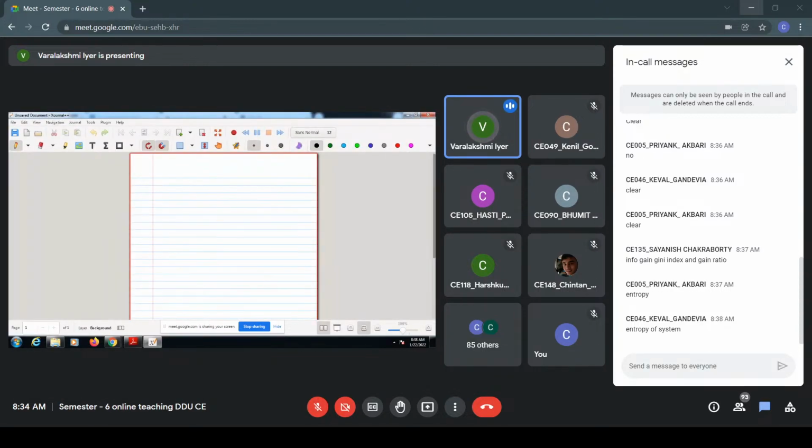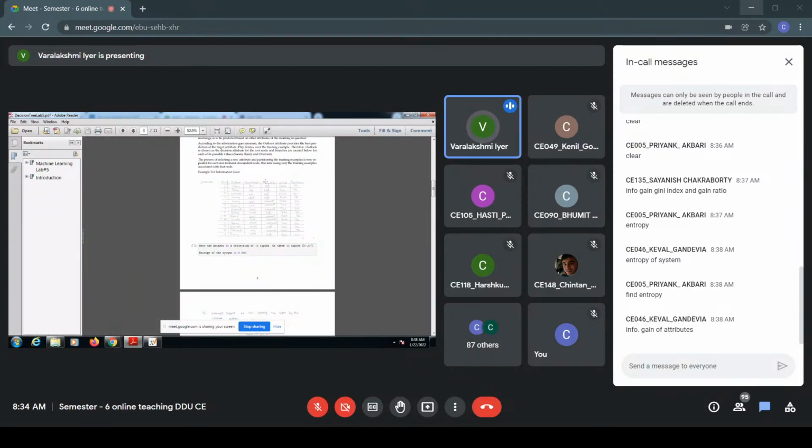So first step that you'll be doing is calculating the entropy of the system, right? Entropy of the system that you have. Later, you will be calculating the information gain from different attributes. For example, here how many attributes do we have? We have 4 attributes here: outlook, temperature, humidity, and wind.